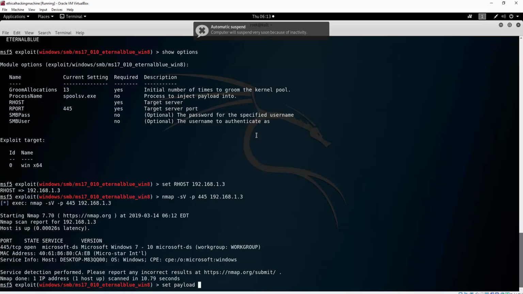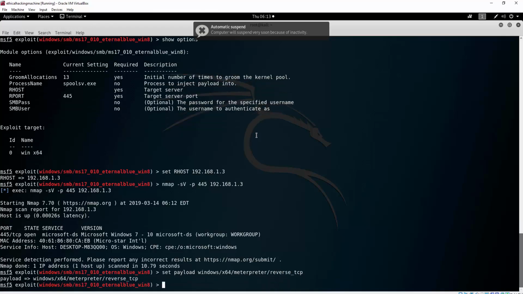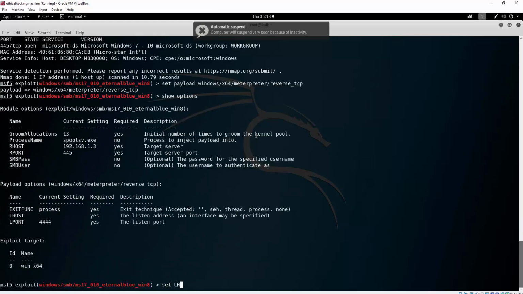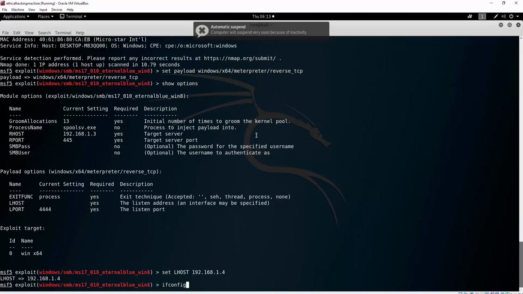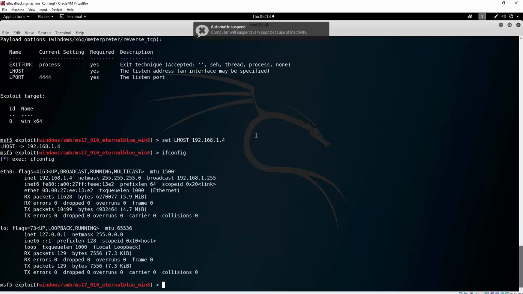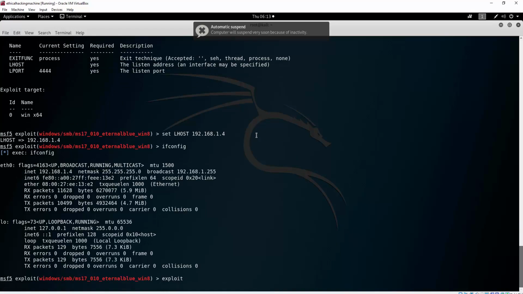So payload Windows x64, since my target is 64-bit, reverse TCP, and I run this, and let me just check show options in order to see. I need to set LHOST. LHOST is the IP address of us, which is ifconfig, which is the .1.4, and I run exploit.